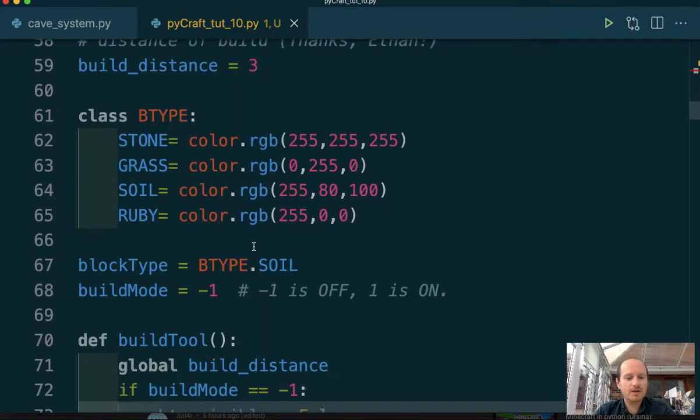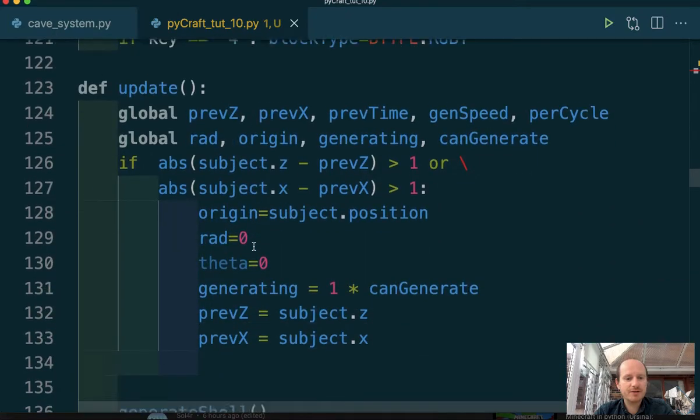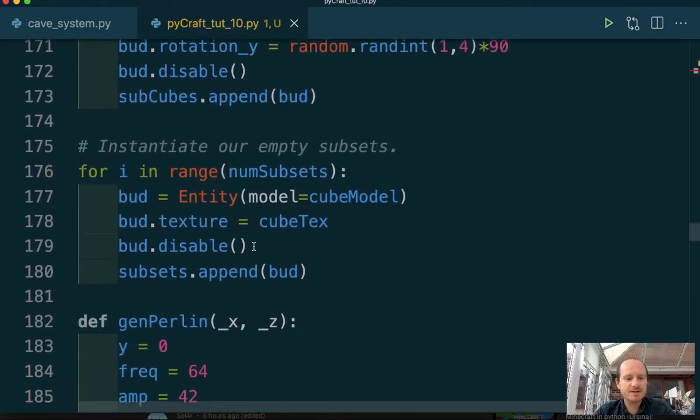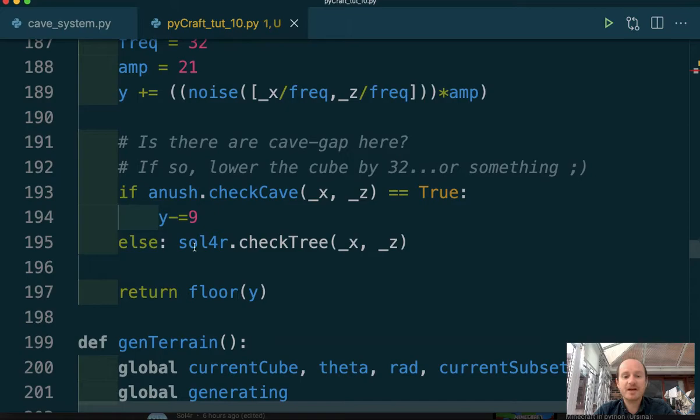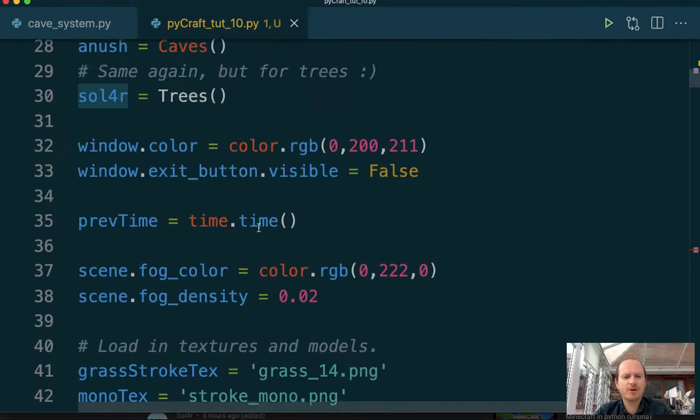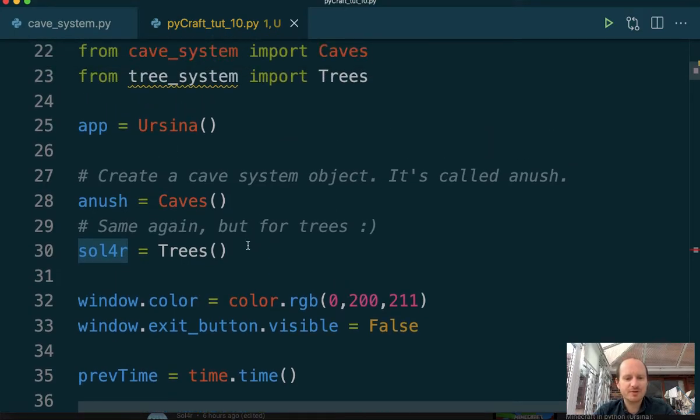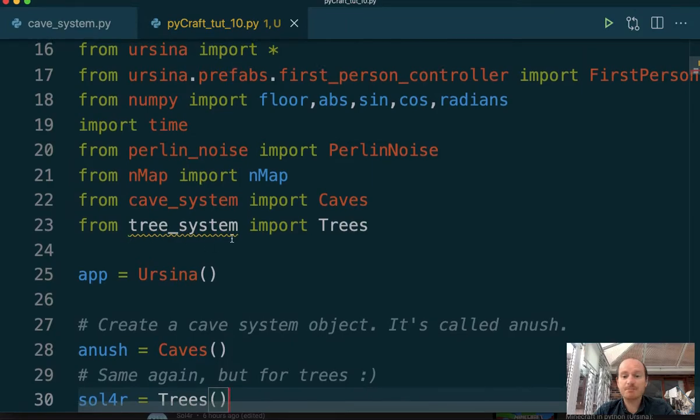And now, if I go back to the Perlin noise, this makes some kind of sense. It says, okay, there's a trees object called Solar, and it must have a member function called check tree, which can take an X and a Z, floating number, or it might be an integer by this point if we wrapped it in int. Okay, so we need to go and build that module.